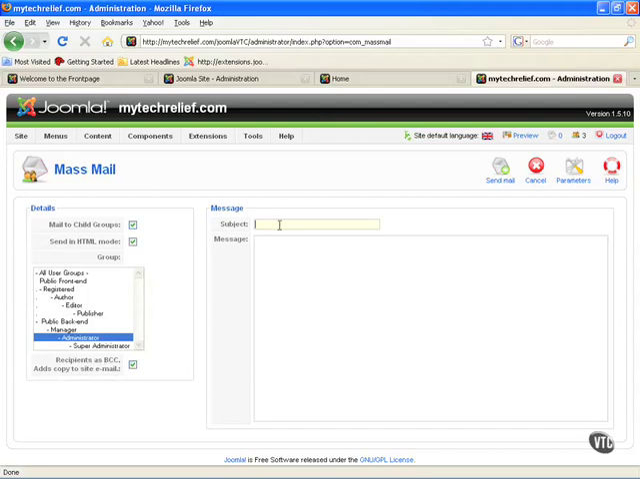Right here I can put in the subject I want to send, and of course right there the message. After I type all that in there, of course, I can simply hit send mail and it sends it to that group. And if I've checked this box, everything also below there.